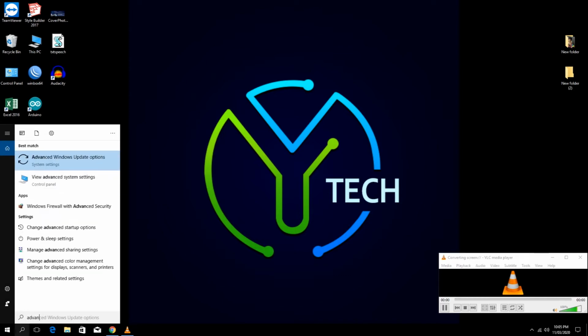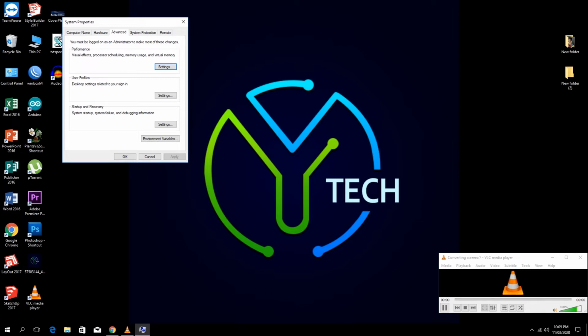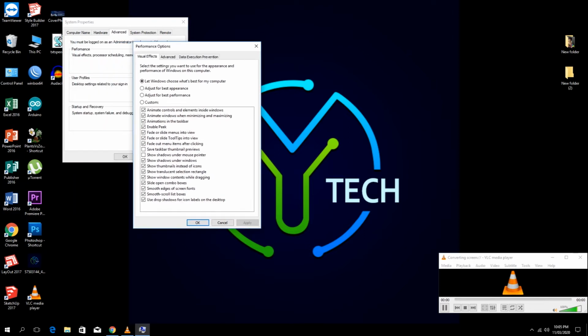Go to the Windows search box and search for View Advanced System Settings. Under Performance Settings, choose Adjust for Best Performance and then Apply, or you can select Custom and choose the settings you want.